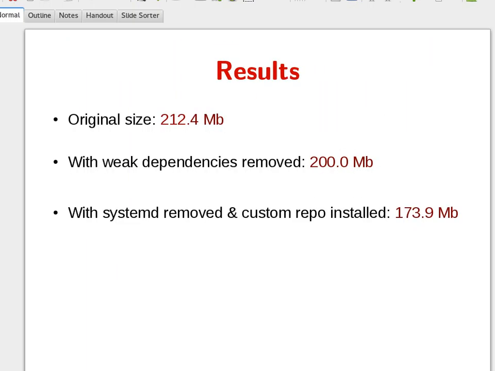When we do this, we have an original size of 212.4 megabytes. When we remove all the weak dependencies, the image goes down to 200 megabytes. This is a difference of about 12.5 megabytes. If we remove systemd and we do our custom repo install, we get 173.9 megabytes.